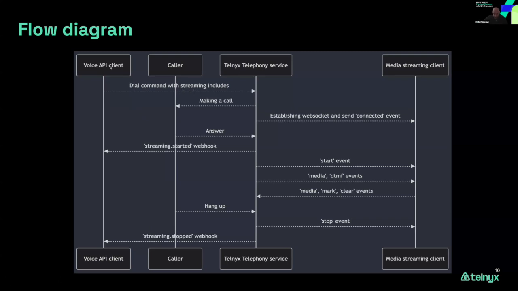So first of all, we are making, as I mentioned, a dial command, and our Telnyx telephony service internally makes a call to the desired callee. At that moment, the WebSocket is being established to your server. And once it is established, we are sending the first event, which is called connected. Then when the callee answers the call, besides other webhooks like call answered, we are sending the streaming started webhook. And at that moment, we are sending the start event over WebSocket to your WebSocket server.